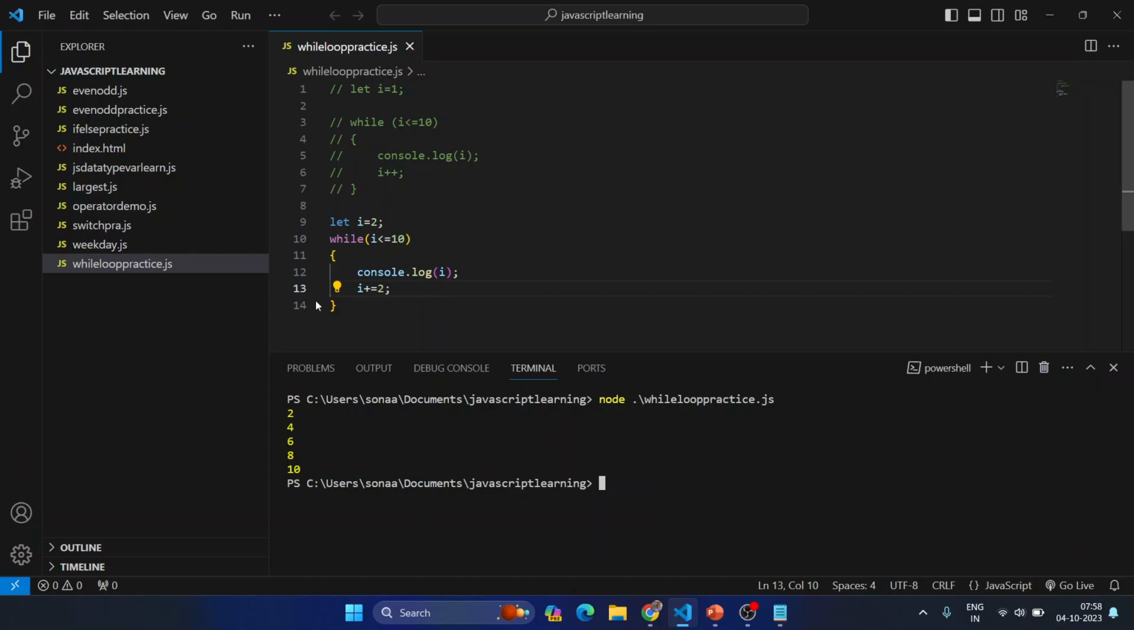Now suppose you want to print 10 to 1 in descending order. In that case, the starting point we can mention as 10, and this condition we can change, so the ending point is 0. Whenever i is greater than or equal to 0, the condition will be true.